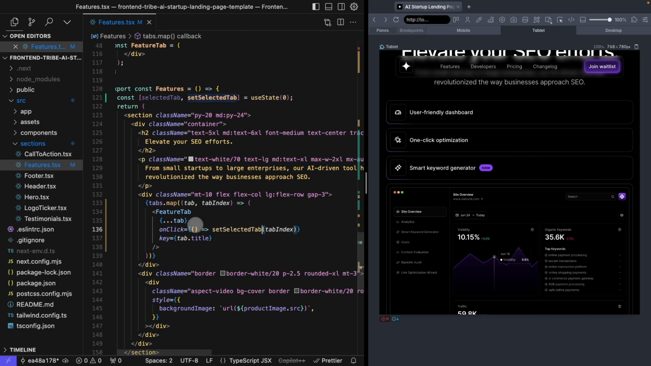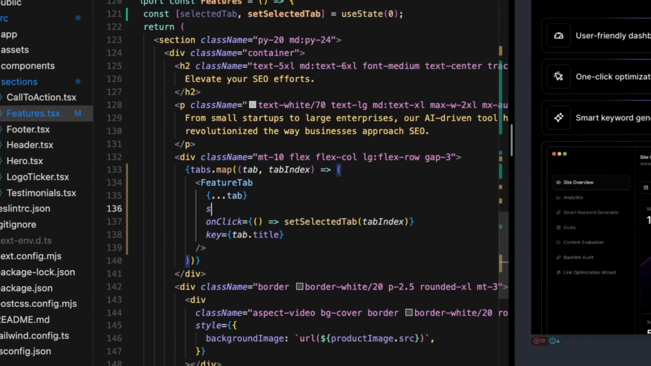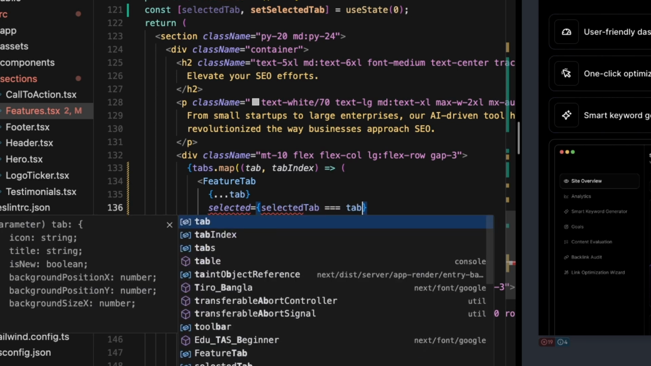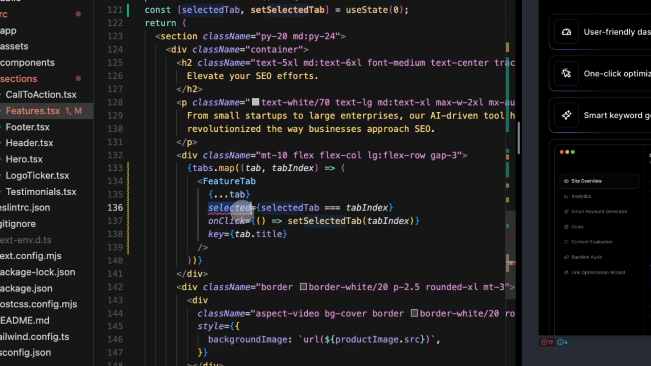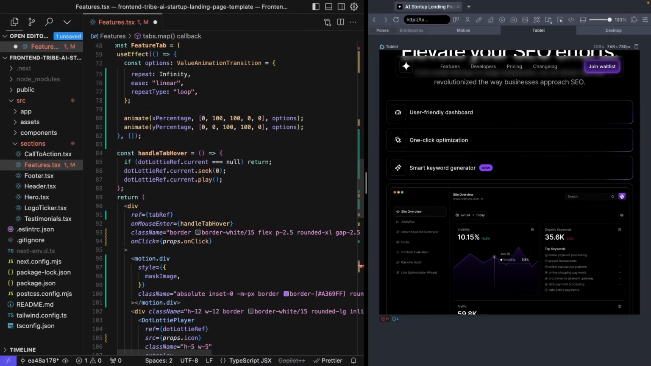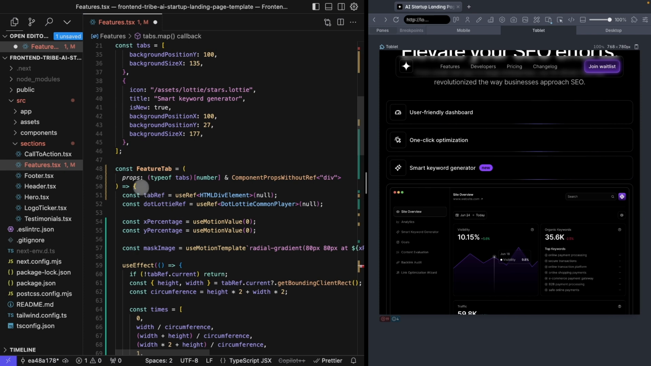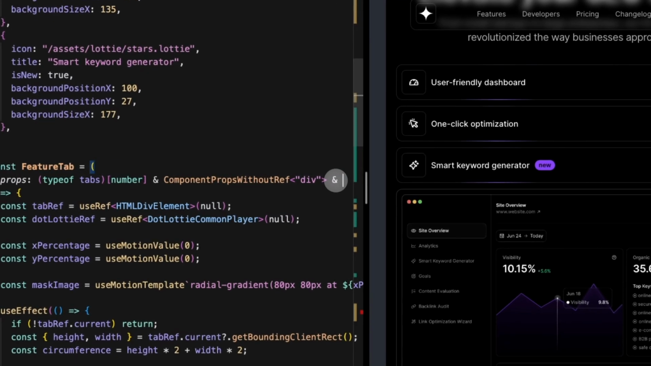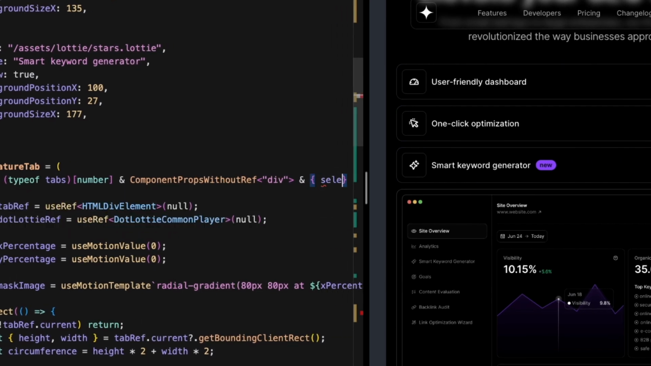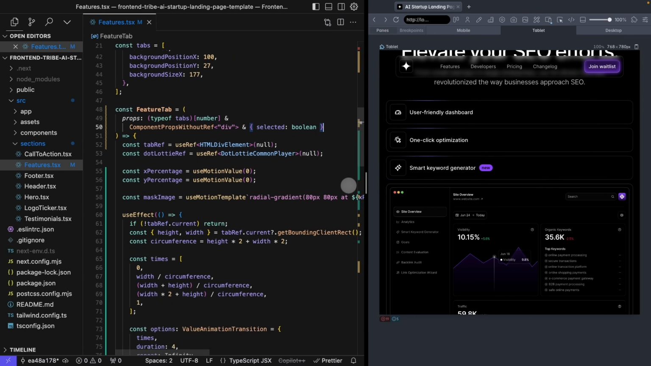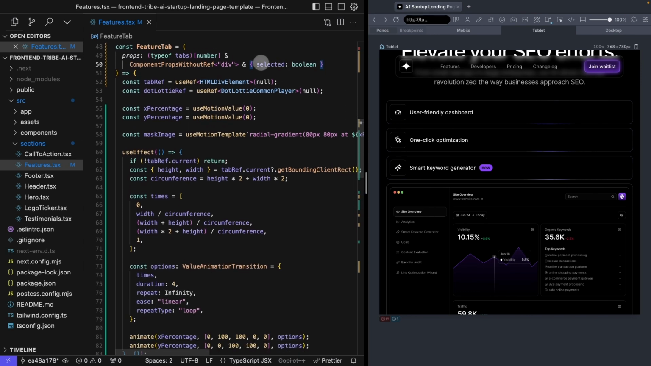So every time we click this, we should be able to set the selected tab to the current tab index. And then we're going to also pass it a selected attribute. So we're going to say selected equals whether the selected tab is equal to the tab index. Now, of course, this is also not being passed in, so we need to make sure we're passing that in as well onto our tab itself. So let's find that feature tab. We'll say props. We've got that type of tabs and this, and we're also going to be passing it a selected, and that's going to be equal to a Boolean. If that selected tab gets passed in, then we'll need to handle that selected prop as well.